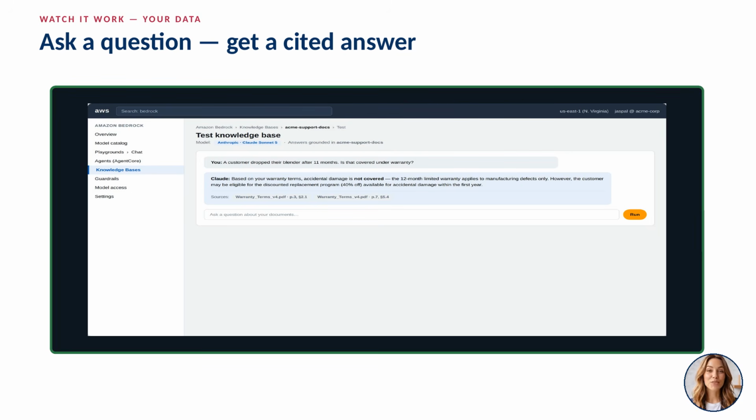And now, the payoff. I ask a real support question. A customer dropped their blender after 11 months. Is that covered under warranty? Watch what Claude does. It answers from our warranty terms. Accidental damage is not covered. The 12-month warranty is for manufacturing defects only, but the customer qualifies for the discounted replacement program.